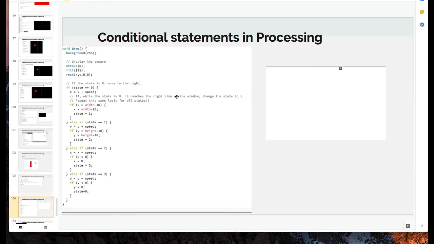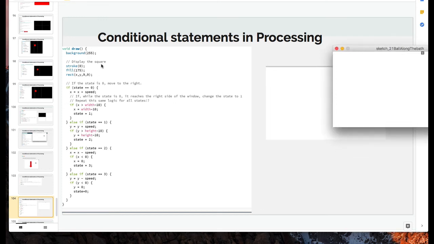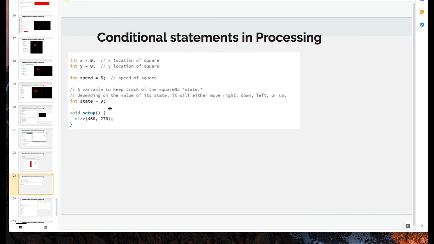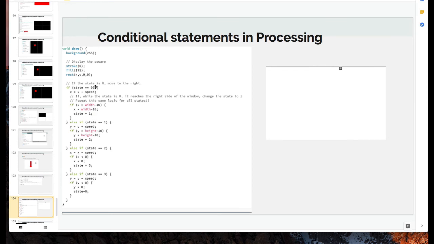So here's the rest of the code of this. That's spinning along and along. So here's void draw, background display, stroke, fill. If the state is 0, move to the right. If state is 0, right, that's x equals x plus speed. Where did that variable come from? There's speed. You can change that variable. We like variables for things like this. We really don't like magic numbers.